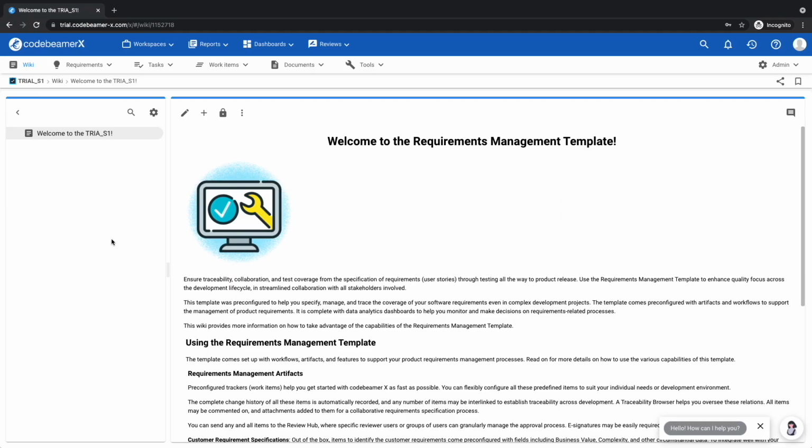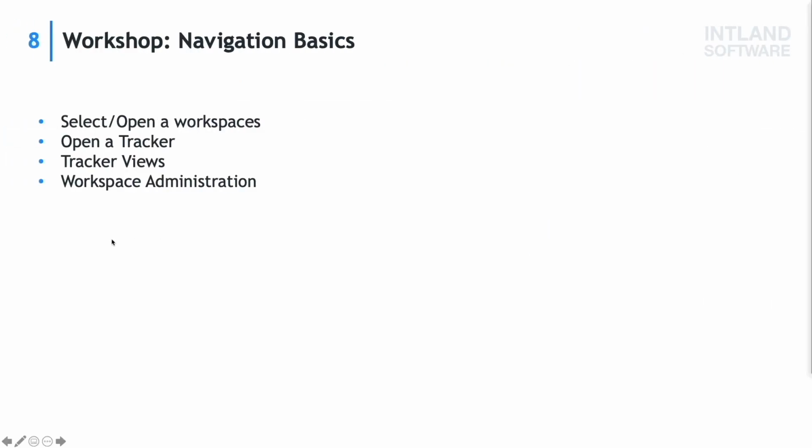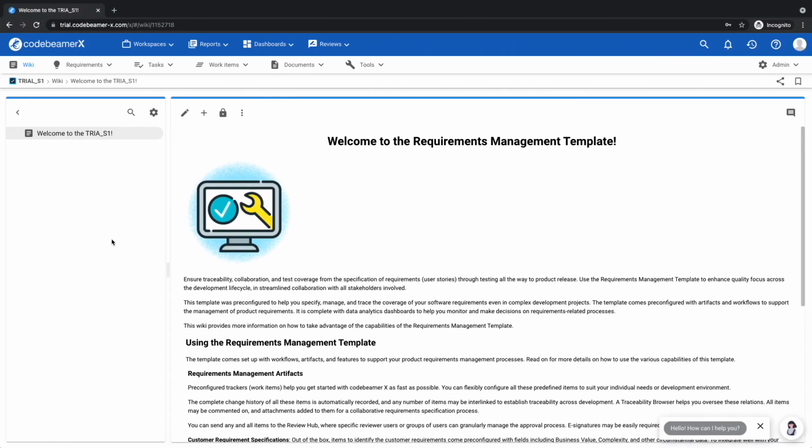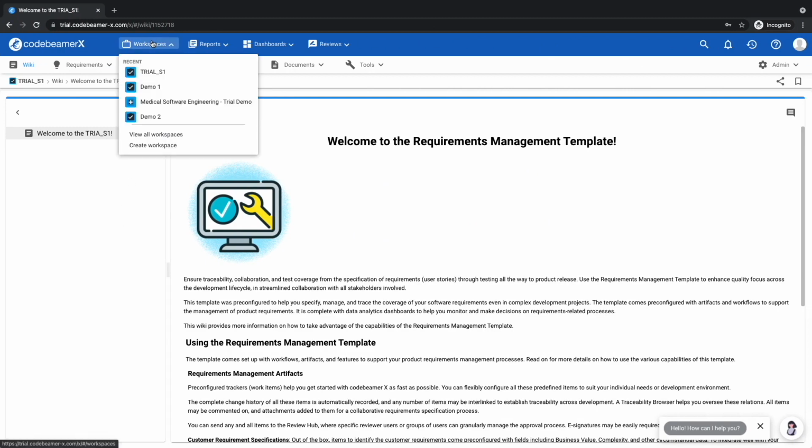Okay, let's continue with the navigation basics. In the next workshop, we will learn how to open a workspace and how to open a tracker within a workspace. We will talk about the views within a tracker, and we will take a look at the administration. We learn how to add users and how to change our settings. Let's start.